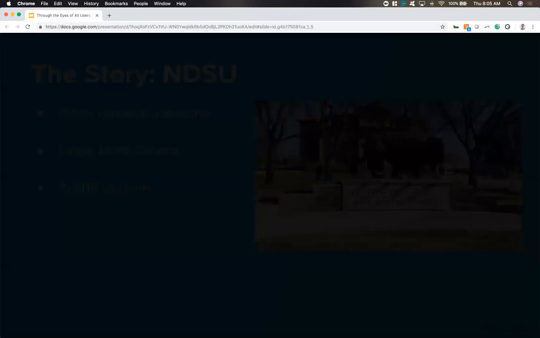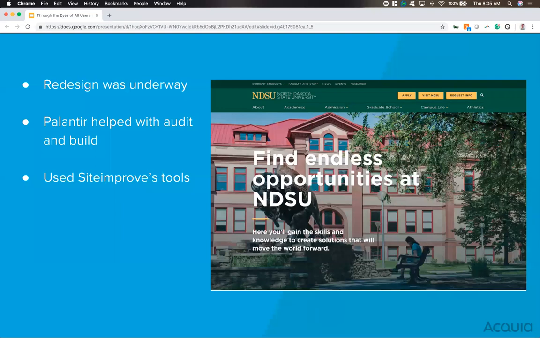So with that, let's jump in a little bit more on laying the groundwork of this situation. When North Dakota State reached out to Palantir, they were going through a redesign of their website, and they were looking for a partner to help them with a site build that was already in progress. They really were looking for somebody to bring a fresh perspective on accessibility, bring expertise there to help them identify what issues might exist and help them build a scalable platform that's easy to continue to keep accessible once it launches.